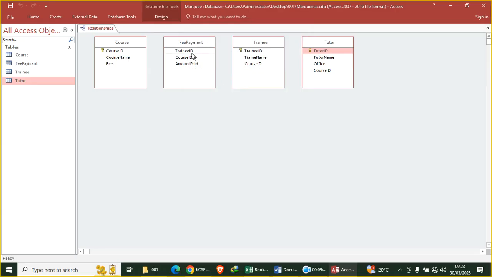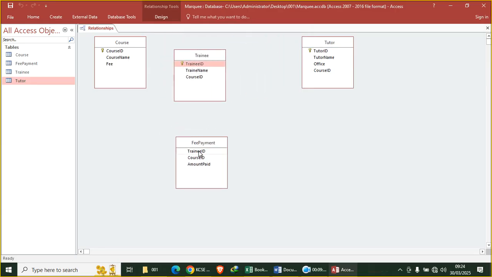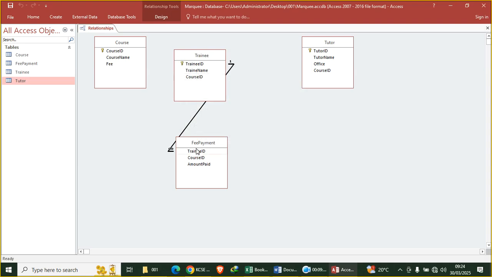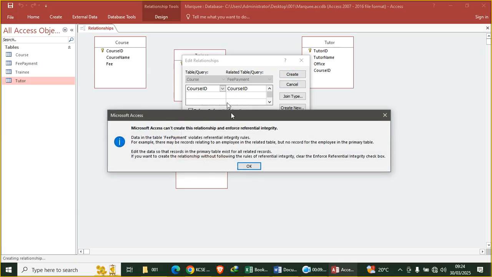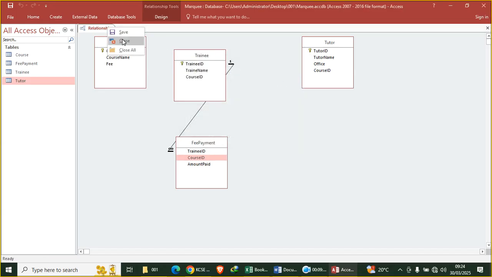Then from here, now I need to do the necessary, whereby the trainee, this one goes to this one here, enforce and create. Then here, the course ID goes to the course ID here. This one again, enforce and create. You see now, there is a violation. Data in table fee violates referential integrity rules. So we just close this one first. Close this one, save whatever you have.